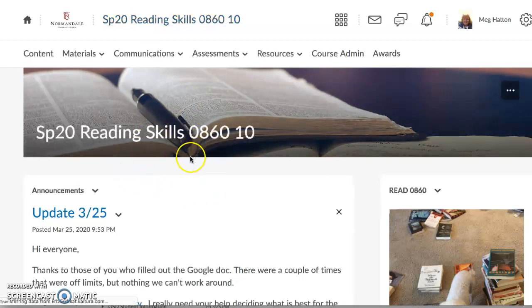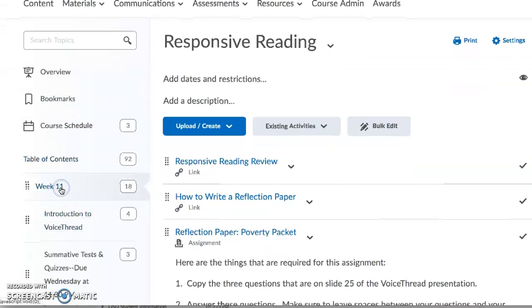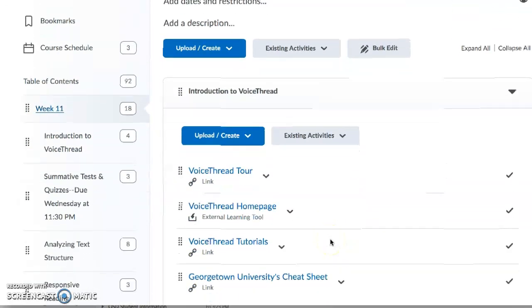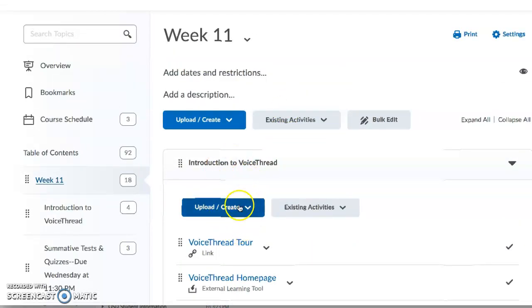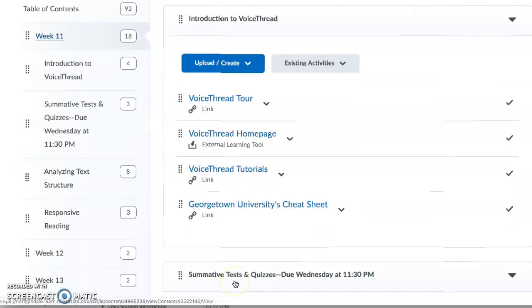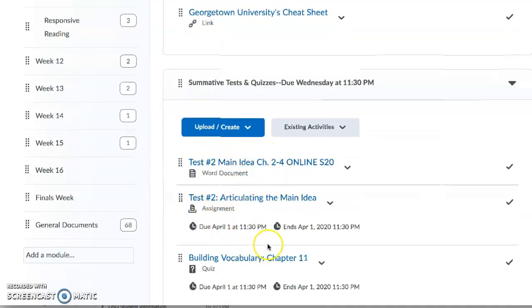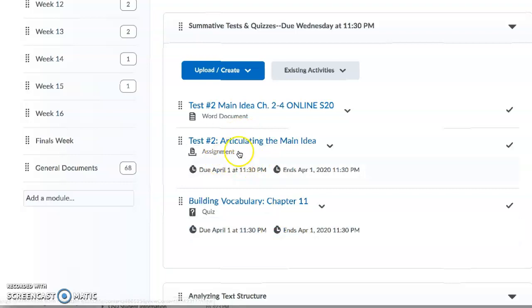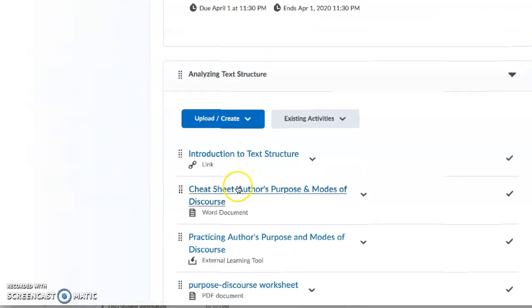All right, so here's our home page, and how you get to all of this stuff is you're going to press Content, and then under Table of Contents, Week 11, and this is going to show you where all of this is. So here is your introduction to Voicethread. Here's all of the links. Here's your summative tests and quizzes. Here's all of the links, including the assignment folder here for your test. And then analyzing text structure. Here's the video, here's the cheat sheet.